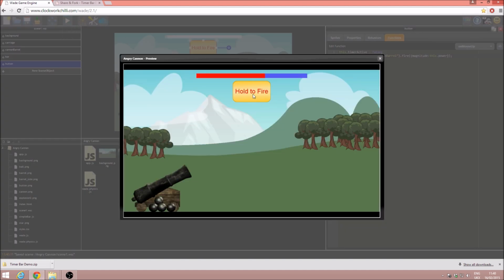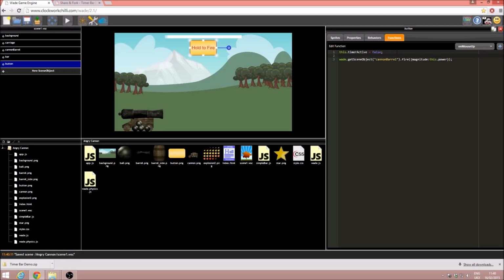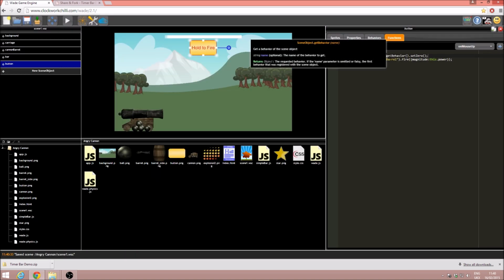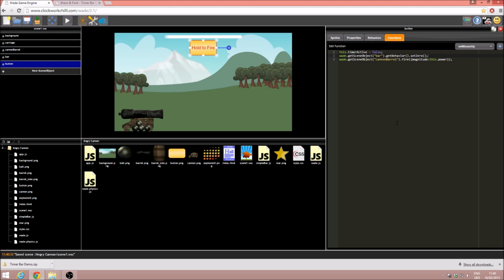If I hold to fire and I let go, very close, the power stays at full. So that is the other thing we need to do. We need to do way.get scene object. We need to get the bar. We need to get the behavior. And we're just going to do set 0, which is a function I added that just sets the value to 0. So we run again, hold fire, and we see the bar goes back to 0. So that's the behavior we want. Excellent. Now, of course, the next stage is we need to add a cannonball because we need to fire something out of our cannon.